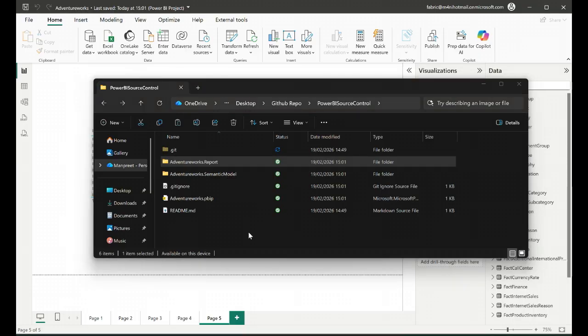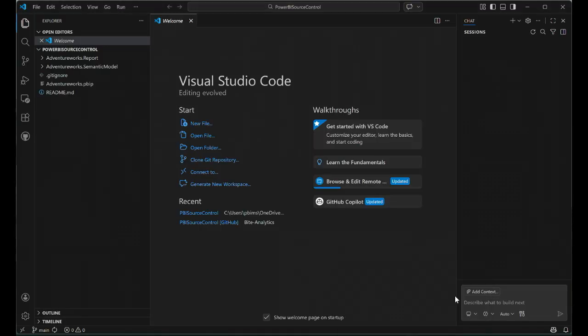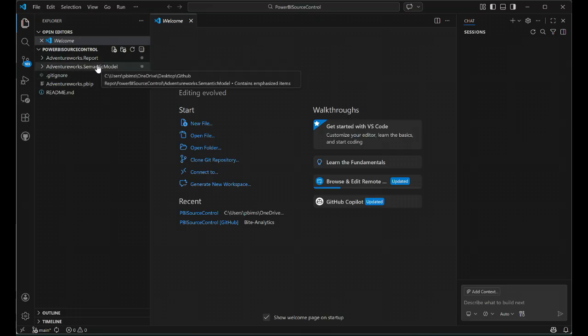Okay, and with that, now let's head back over to our Visual Studio Code to see what has changed over there. So let's go over to Visual Studio Code, and you can see now under Power BI Source Control, we have now added our report and semantic model files along with the README. So this is now picking up from the local folder, which we have, and this is the perfect setup to now get started with source control.